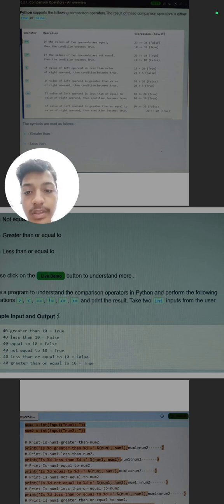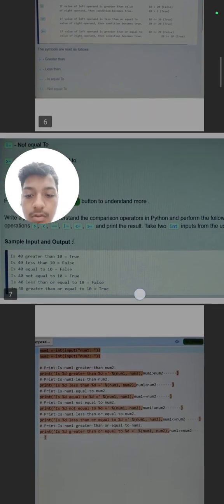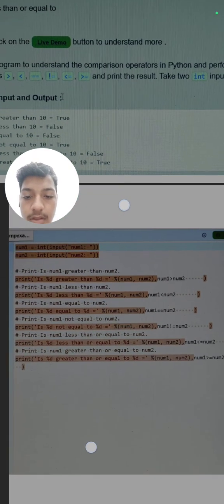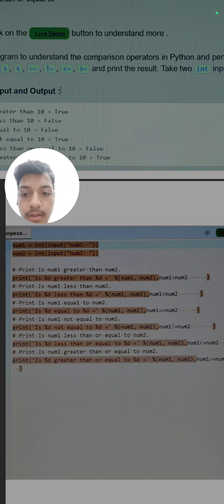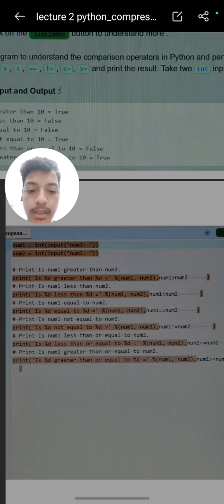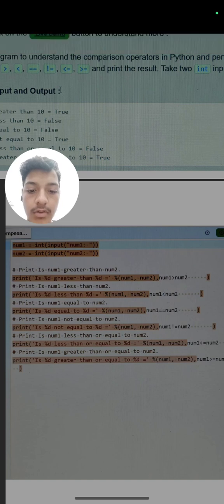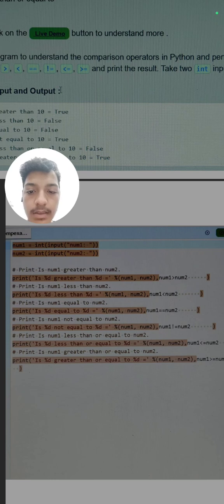So it is also the same as the previous one. You can solve it by yourself, or this is the solution to this question. We have to first take two inputs from the user, num1 and num2. Then we have to apply operators on these two variables, like num1 greater than num2, num1 less than num2, num1 is equal to num2, this type. This question is very basic. It is of comparison operator.